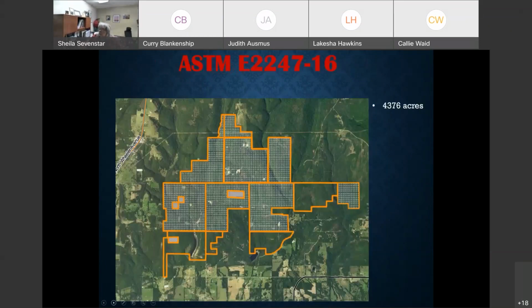This is a phase one that was done by Cherokee Nation, where we used the 2247 in conjunction with the phase one, and it was a property of 4,376 acres. The drone was very useful because there were several areas where we couldn't reach or access because it was so wooded and because of the waterways. There were several entry points where we could go in, and this is where I applied the 2247 standards.